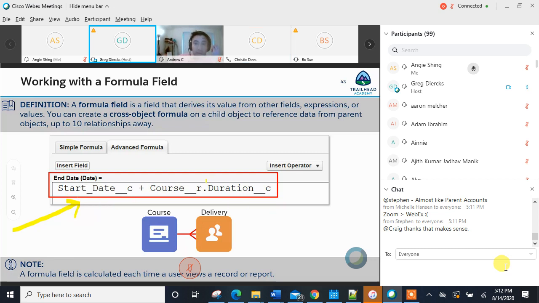And what basically this syntax right here means is you're going to navigate. And I do like the word navigate. The formula is going to navigate up to the course object through the relationship that's there. That's what the R basically means. Grab the custom field called duration__c from it, pull it back down into the delivery field, and add that to start date.